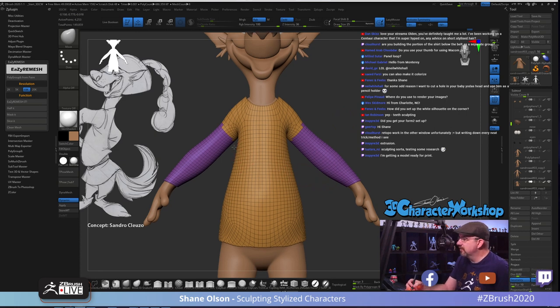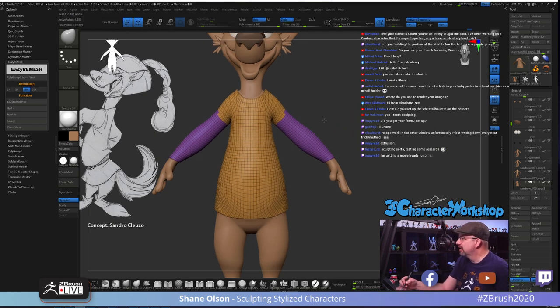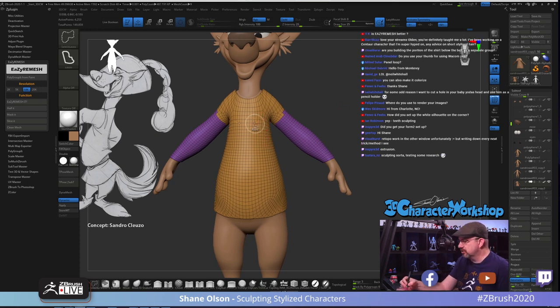Olden? I think you mean Olson, but hey, thank you very much. Been working on the centaur character. Nice. Any advice on stylized short hair? I usually use a VDM brush if you can find one.